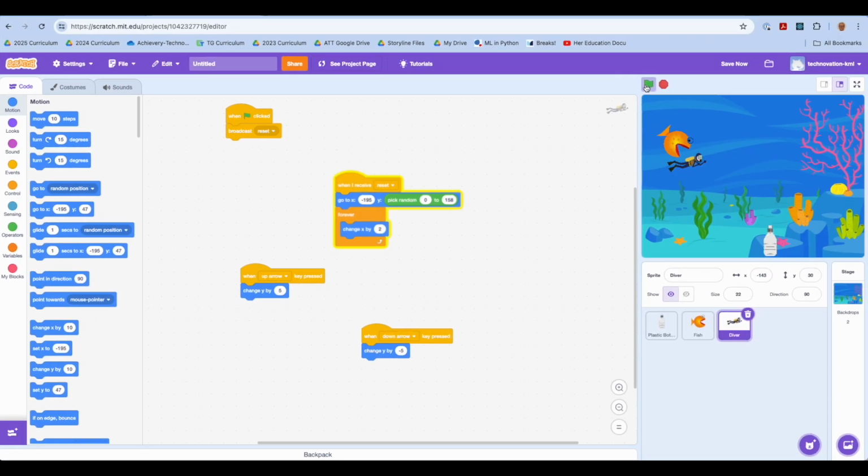Let's try this. So I'm going down with my down arrow, and I can get to the bottle a little bit faster than the fish, but each time we're in a different position. So each time one or the other sprite will have a slight advantage depending upon their position. So we don't want this jumping around to happen. Each time it hits the bottle, we want everything to reset.